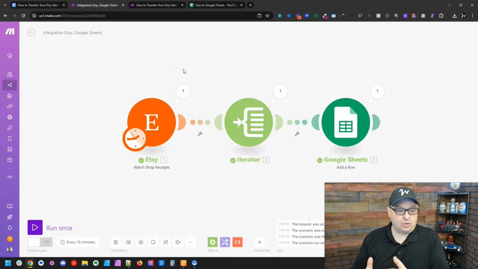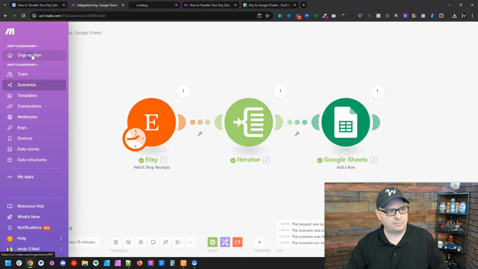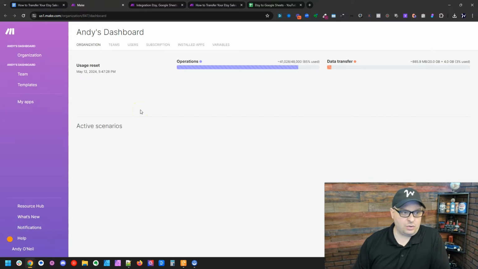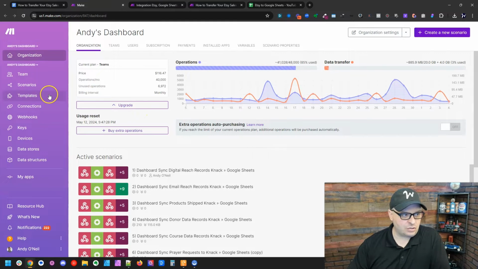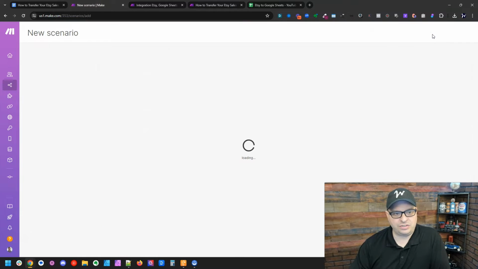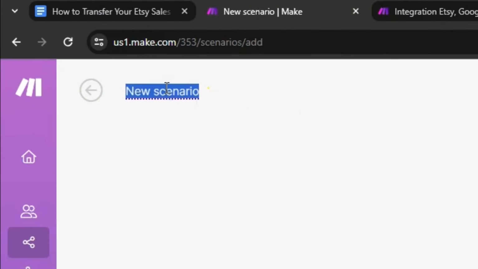All right, so here is the Make automation we're going to build. In Make, these are called scenarios, and we're going to start from scratch and show you how to do this. When you log into Make, you're going to be on your organization page that is going to look like this. You're going to go over here to scenarios, and then you're going to click create new scenario. Once that loads, you want to give it a good name. Don't leave this default name. So we're going to say Etsy orders to Google Sheets.